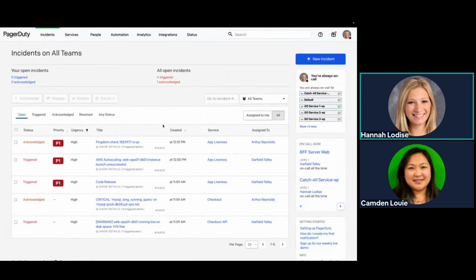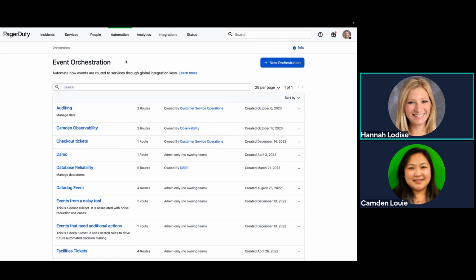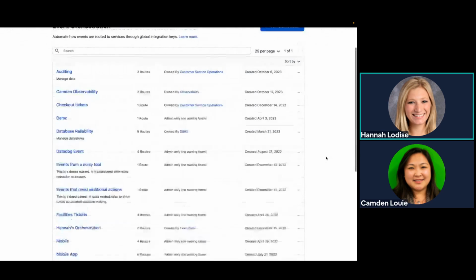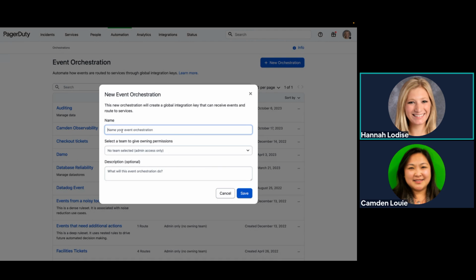So let's jump right into the platform. As Camden mentioned, when you initially log into PagerDuty, you're going to land on that incident dashboard. This is where you can see all of the incidents that are currently ongoing. What we want to look at right now, though, and if you're following along with me in your own PagerDuty environment, we'll hover over that automation tab, this time selecting event orchestration from the dropdown. Once we're here, we'll see a variety of event orchestrations that may have been previously set up. These are those different integration keys and routes that are harnessing all of those signals and sending them out to the right teams. For today, we'll go ahead and create a new orchestration just by clicking that blue New Orchestration button. And we'll go ahead and just name this our MIM orchestration for today's example.